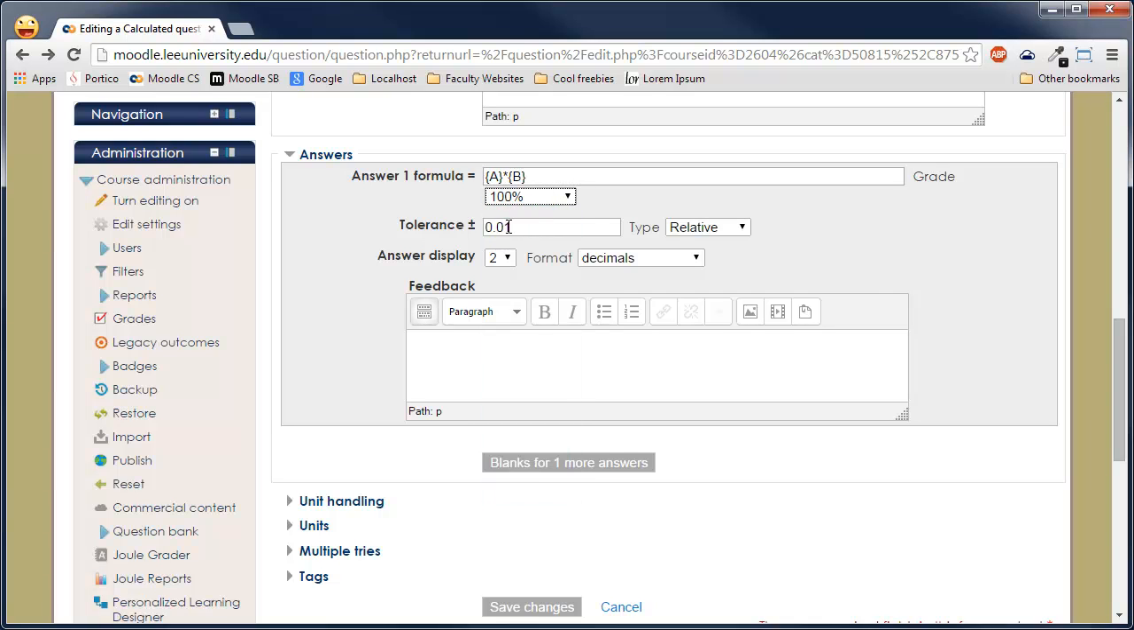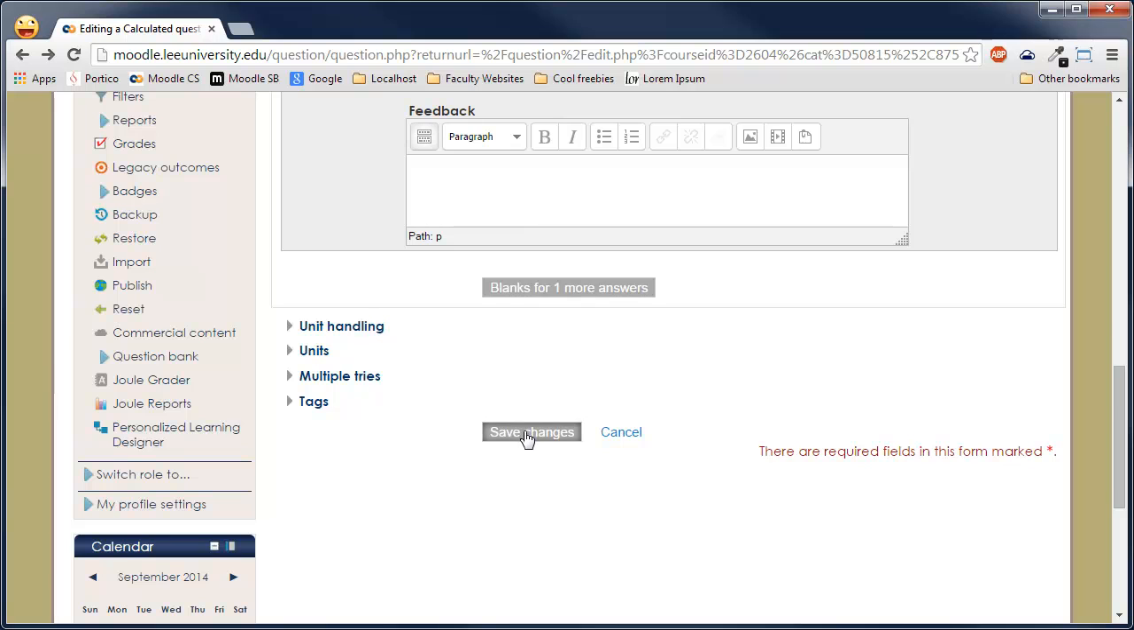For tolerance, I'm just going to have it as 0.1 and keep the type as relative and change the answer display from 2 to 0 decimals. I'm going to scroll down and click on Save Changes.